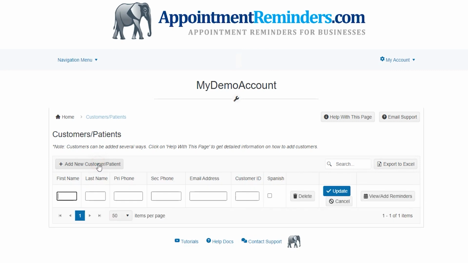Go ahead and add yourself. Enter your first and last name, phone number, and your email address. Note that the only required fields here are first name, last name, and primary phone number. However, if you are going to be sending text reminders, ensure that you enter a cell phone number, and if you are going to be sending email reminders, ensure that you enter an email address.